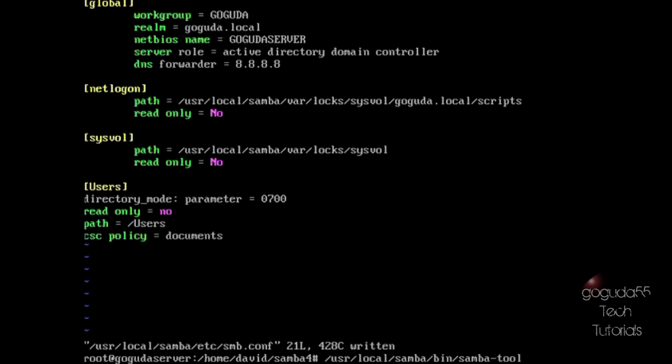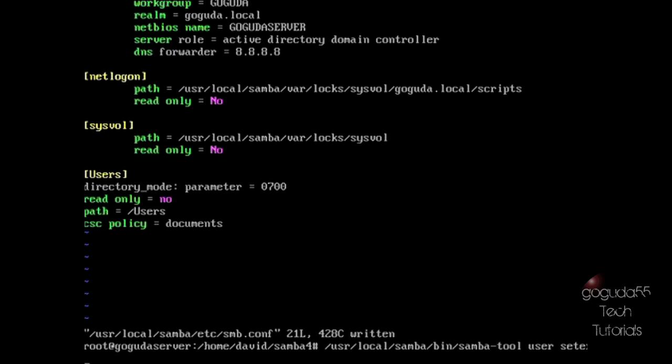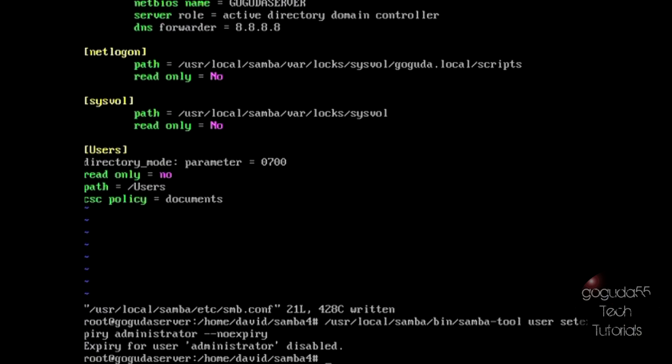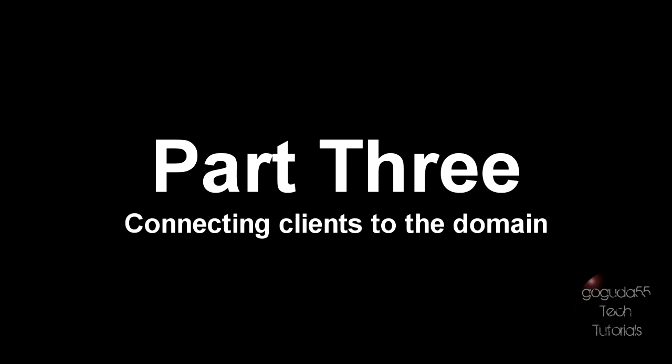/usr/local/samba/bin/samba-tool user setexpiry administrator --noexpiry and hit enter. And there you go, we just disabled the expiry for the administrator user. So now you are done and your domain is properly set up, and now other computers can join to it.